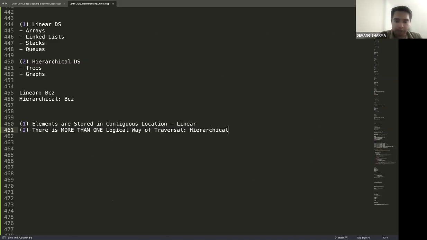That is why you call it hierarchical. Out of one and two, which one do you think is the correct definition? Quick in the chat, guys. Out of one and two, which one do you think is the correct answer? Both are wrong. Okay.